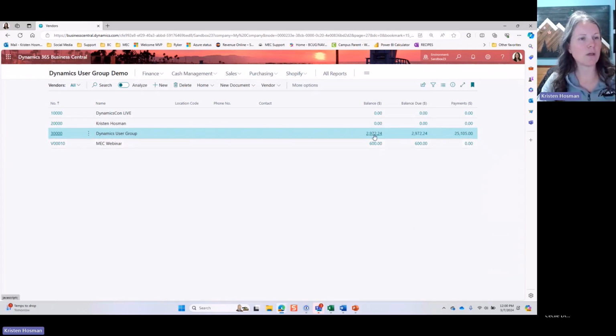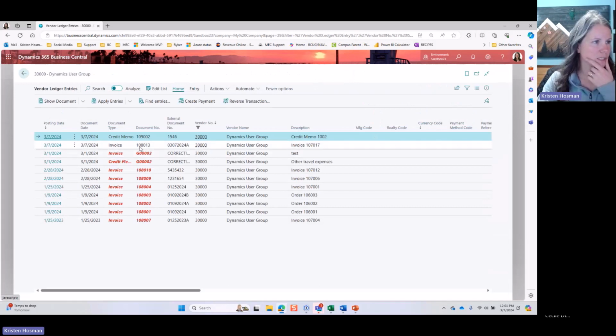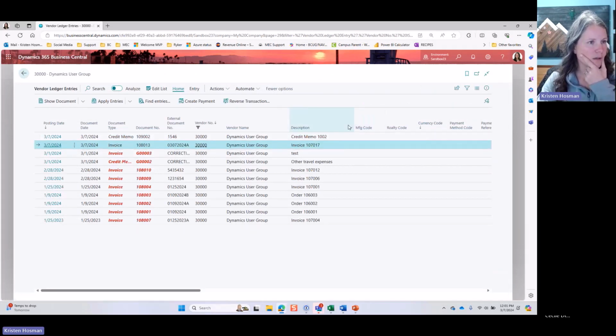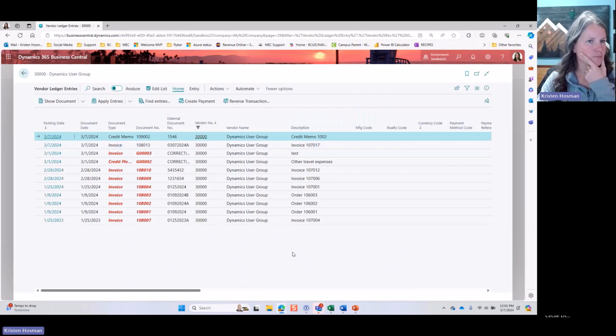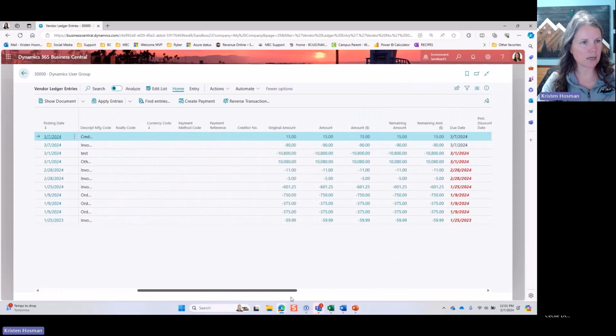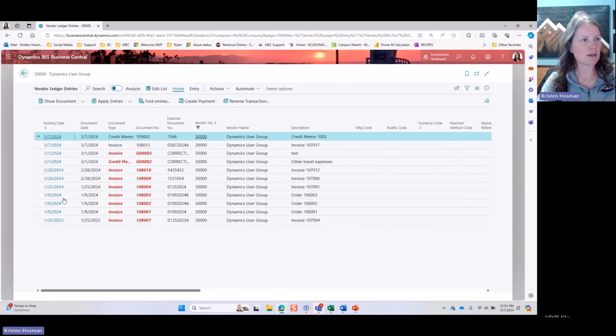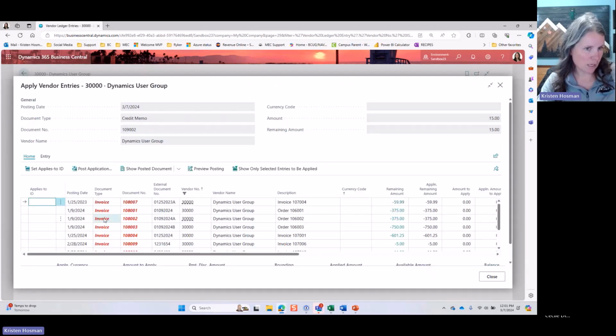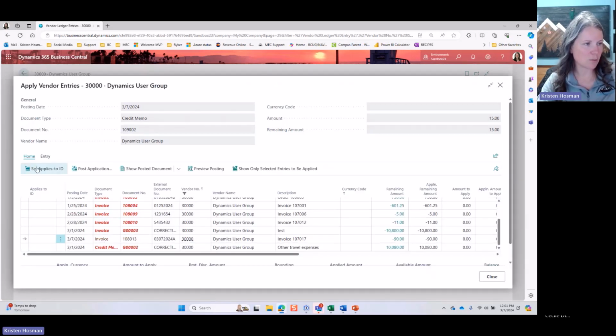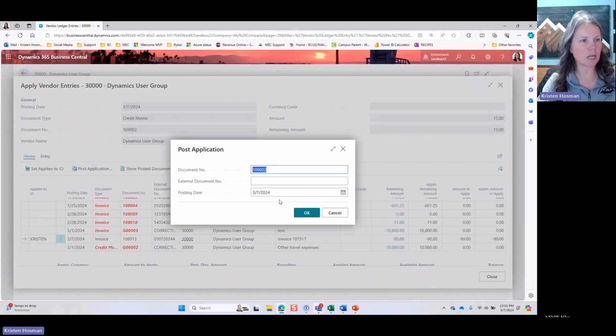So for Dynamics user group, we have a ton of invoices open here. Let's see what we did today. We posted an invoice. We posted a credit memo. We have a ton of columns over here that are forcing me to scroll left and right, so you probably want to personalize this window to kind of clean it up a little bit. Let's say that $15 credit memo needs to be applied to that $90 invoice. You can come in here, select that credit memo, apply entries, and then you can find that invoice for the $90, set applies ID, post that application.